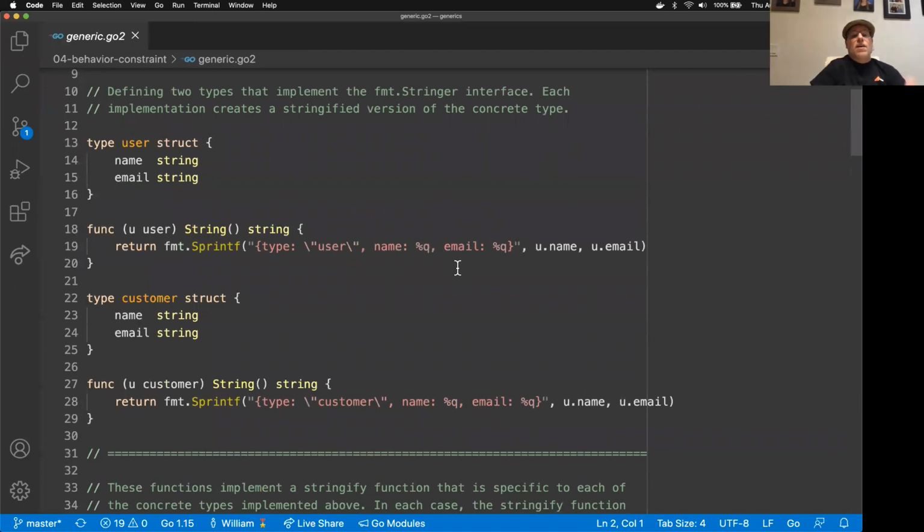So let's start here on lines 13 and 22, where I'm defining 2 more user-defined types. They're struct types, user and customer. And then on lines 18 and 27, I add a method named string, which returns a string. Essentially what these functions are doing is stringifying a user and a customer. I've hard-coded the stringification, and I've made it look like JSON. But it's a way of stringifying, maybe for logging, maybe for other things, what these entities would look like.